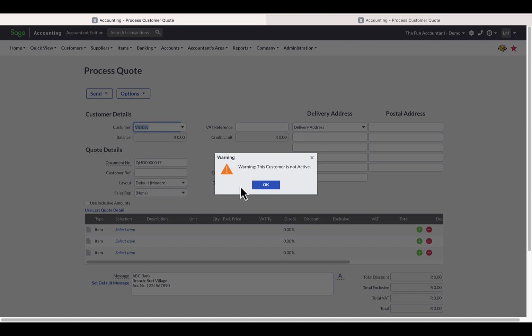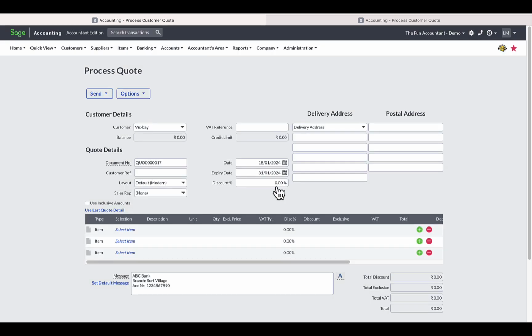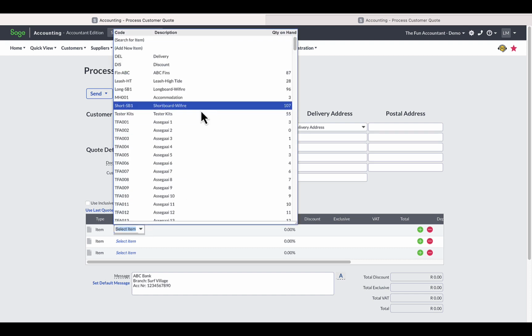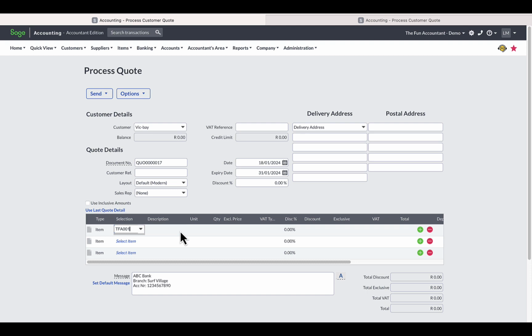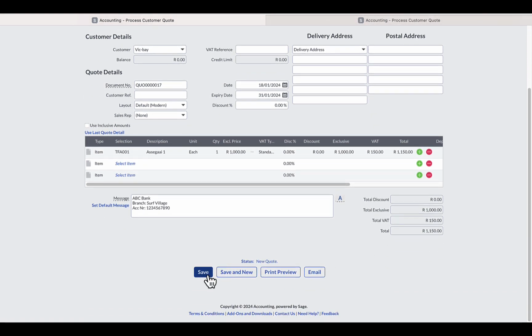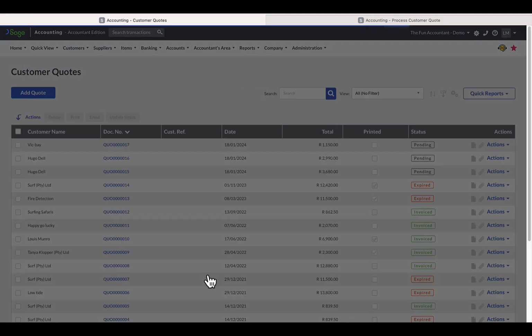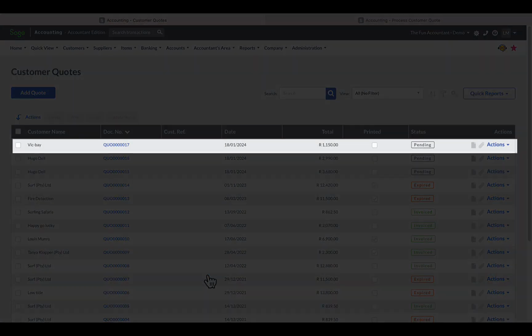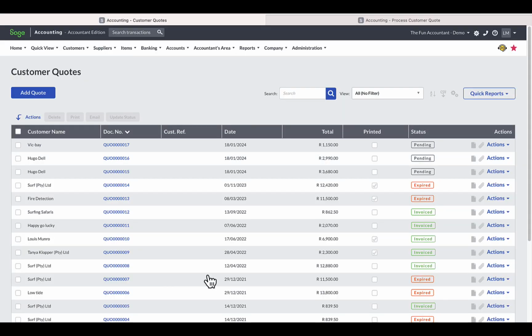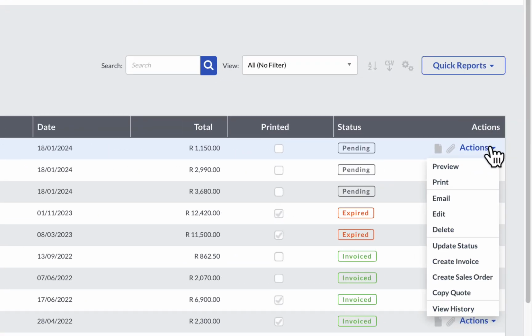Let's see what happens if I ignore this message and proceed to select an item. Would the system actually allow me to go ahead with this transaction? Intuitively, you'd think it wouldn't let me do this. But surprisingly, the quote is saved. Will Sage allow me to take this one step further and actually turn the quote into an invoice?